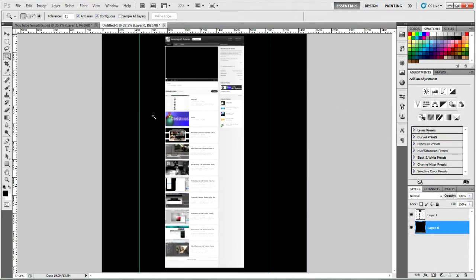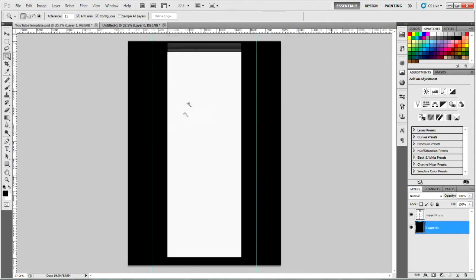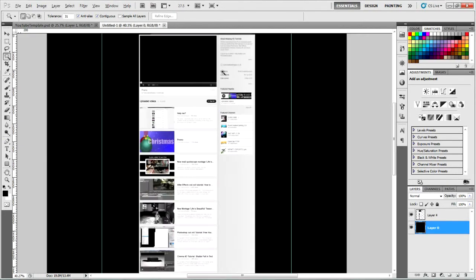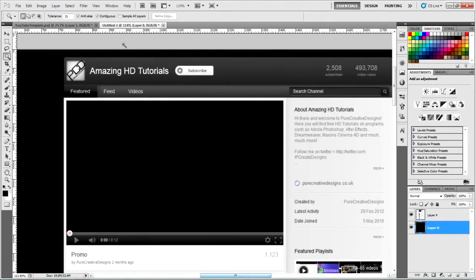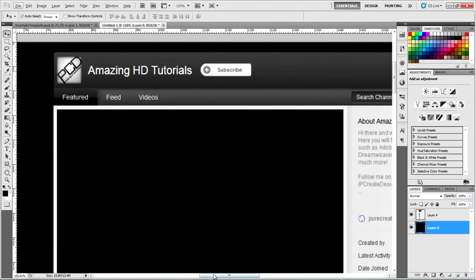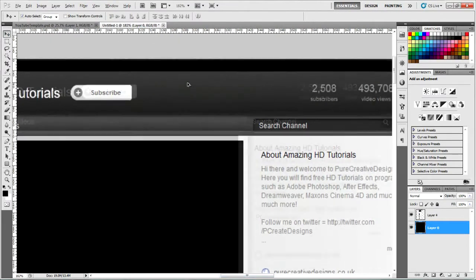Okay, so now as you can see, we need to get rid of all this inside of here, so you can get it completely blank, like so. So what we're going to do is go up to the actual top little bar, as you can see here, with the name, the subscribe button, and your views. And it's quite a simple process.